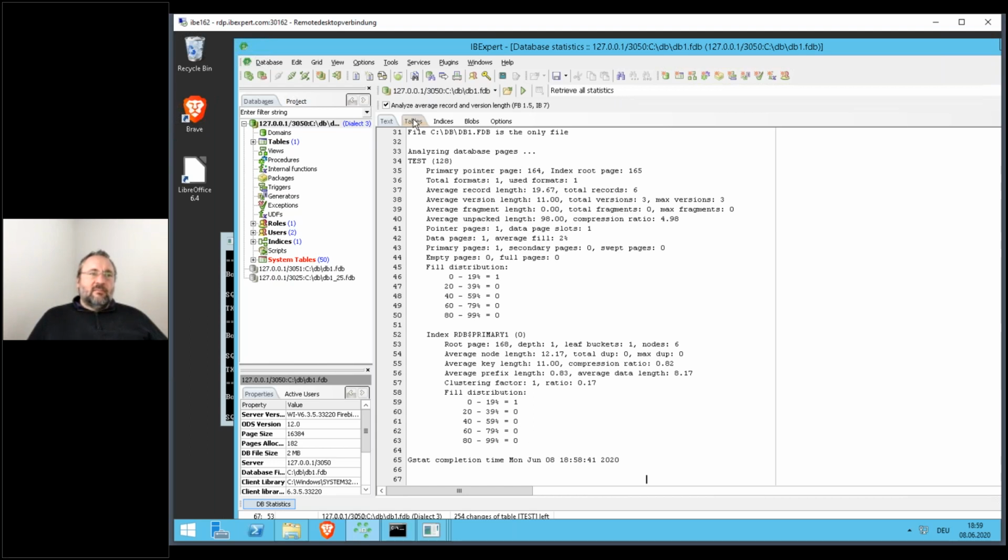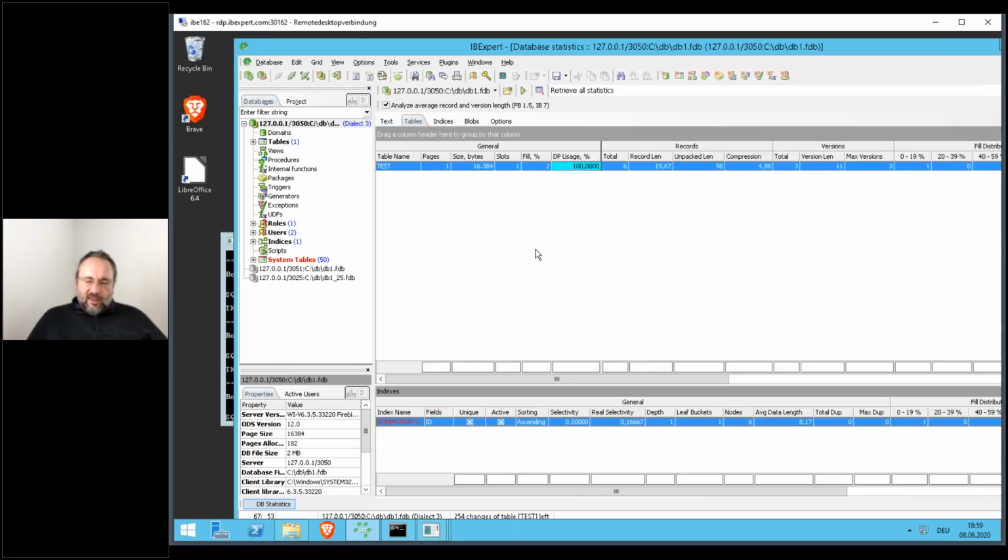Let's go to the tables view inside IBExpert and have a look at some more compressed information, because in the tables view it's easier to understand that. So the table test currently is on one page distributed, one page, 16K. That's really a small amount of data that is used by that table. Interestingly, it does not show you here in the number of bytes the bytes used for blob pages.